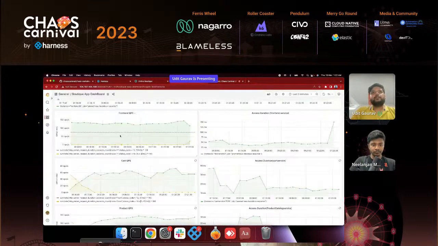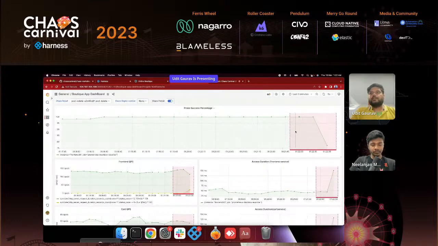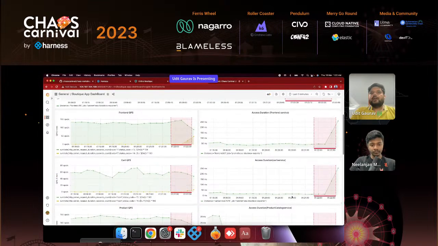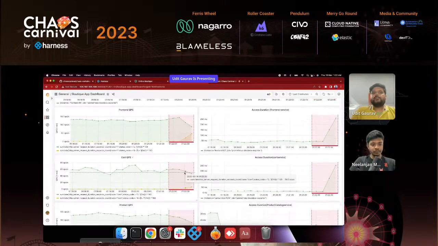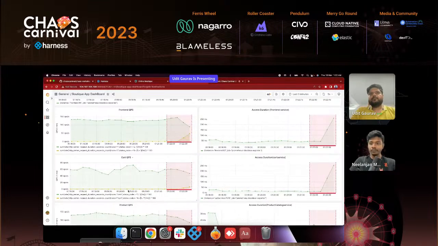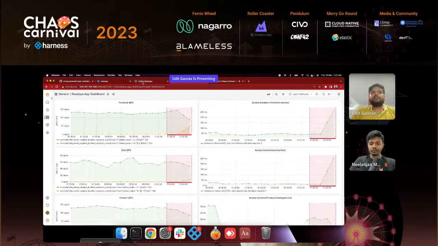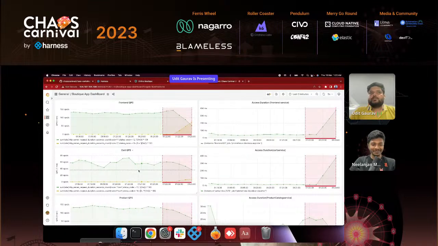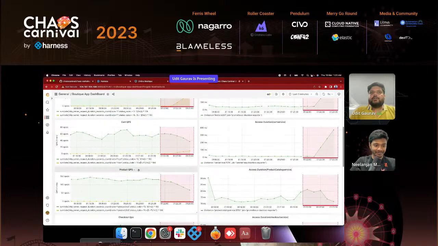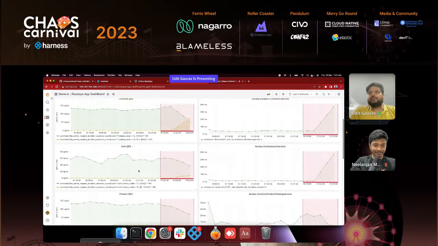And now if I go to the dashboard again, you will see that when the chaos got started, the availability decreases, and this time you'll see a very high spike on the access duration. The latency has increased a lot. The QPS value is again declining for the cart service. So these are the impacts that occurred. In a real-world scenario, you can also correlate with your application when it suffers from such a situation, then what happens to the different services and how to overcome this.